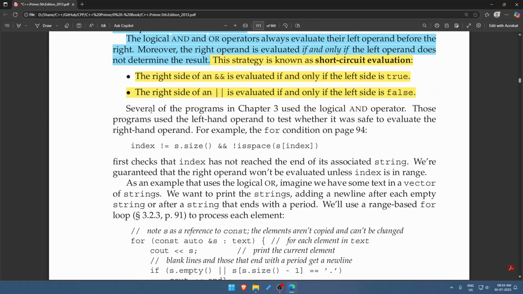So several of the programs in chapter 3 use the logical AND operator. Those programs used the left hand operand to test whether it was safe to evaluate the right hand operand. The right operand first checks the index has not reached the end of the associated string. We're guaranteed that the right operand won't be evaluated unless index is in range.